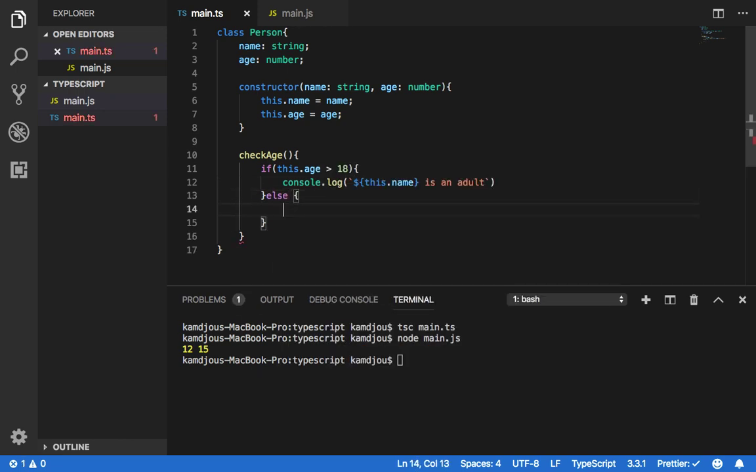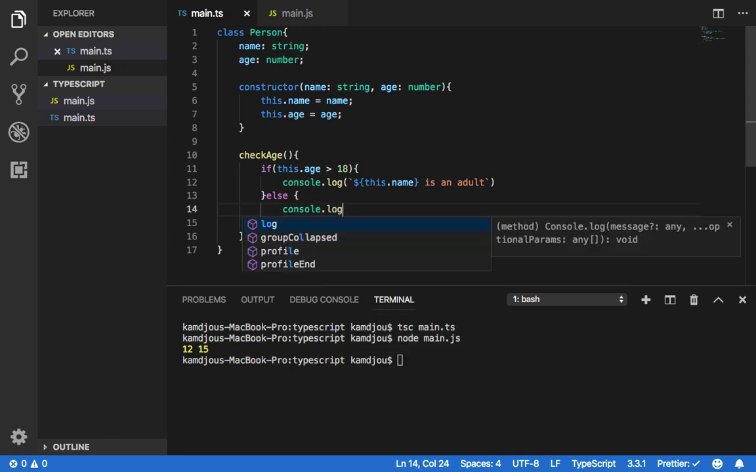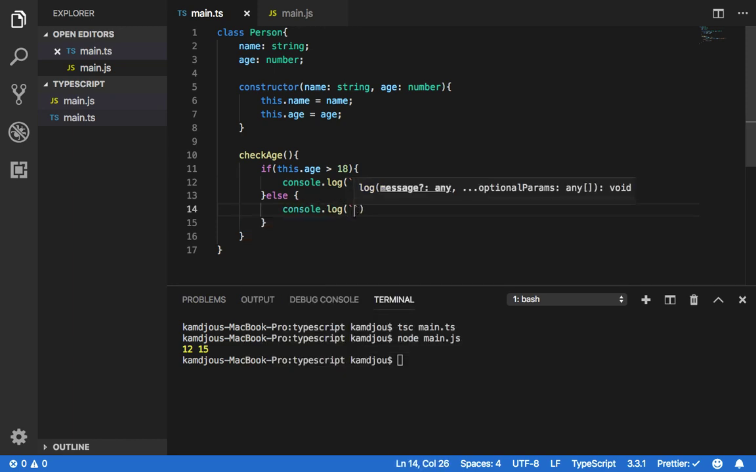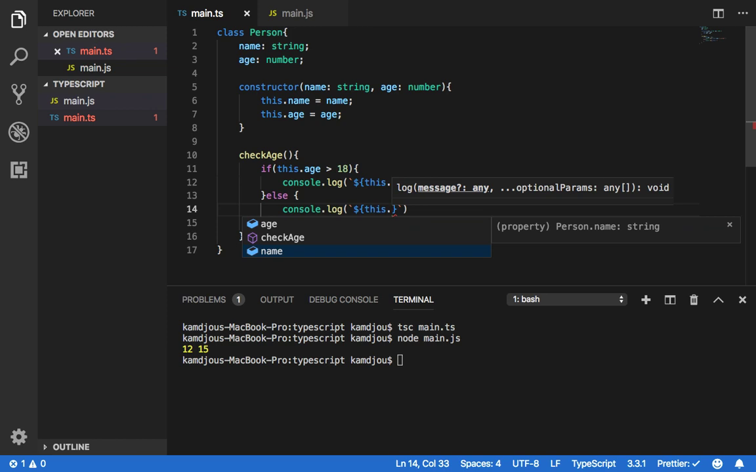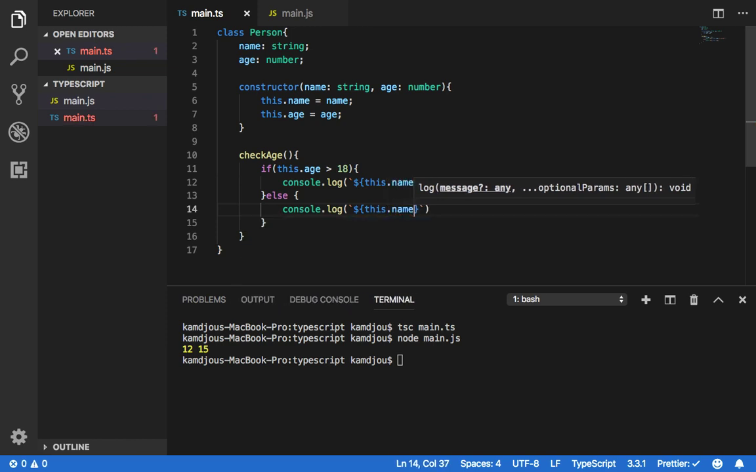Else, we can use the else, or we can use else if to check the age. But if the age is not greater than 18, it means that the age is lesser than 18. So we'll just do else console.log this.name is not an adult.